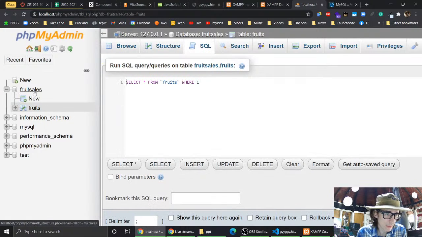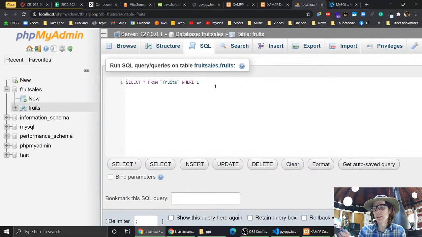Okay, so make sure you have the right database selected. And when you hit SQL, it's going to write this kind of default command, the command to pull all the records from the table. Actually, I do want that. So the way we've been writing it looks like this. It just makes it easier to read.